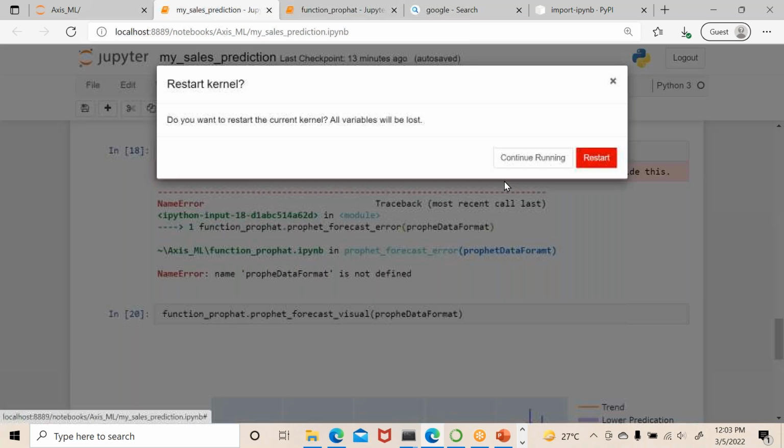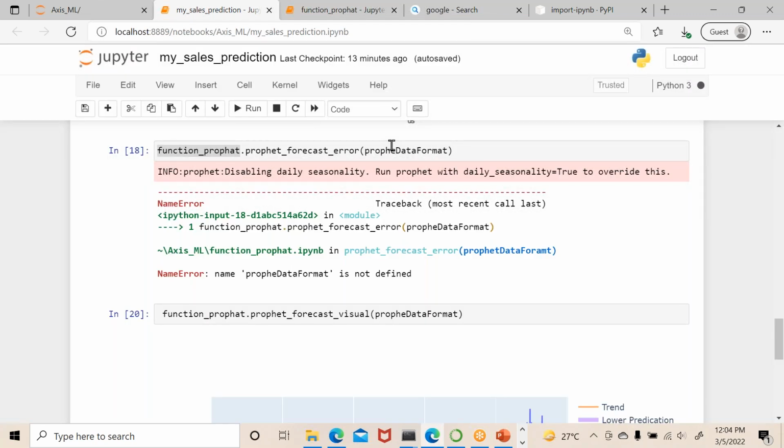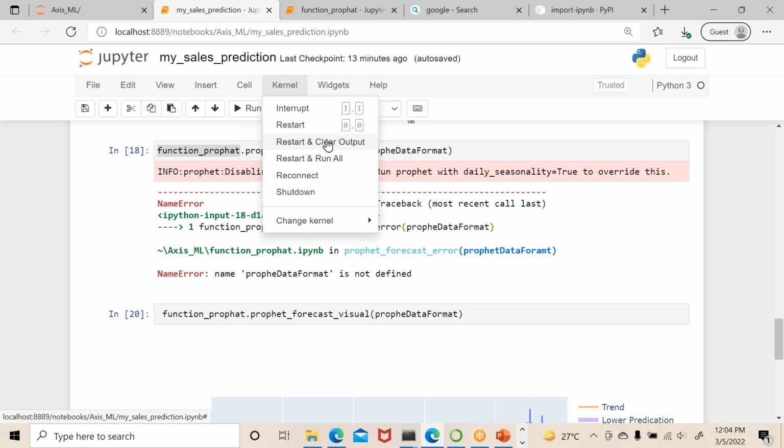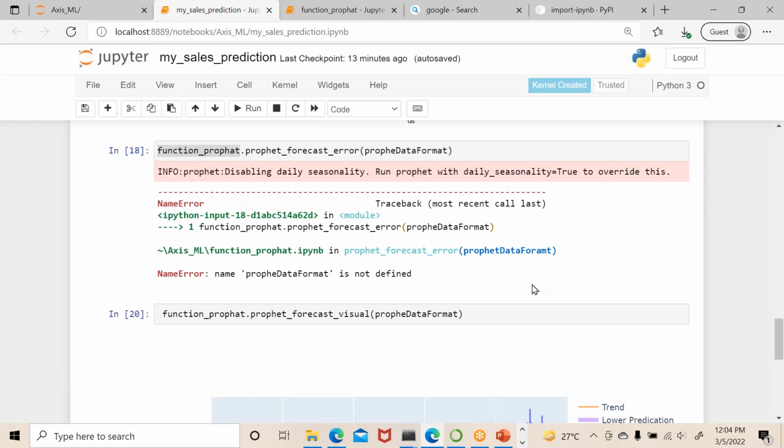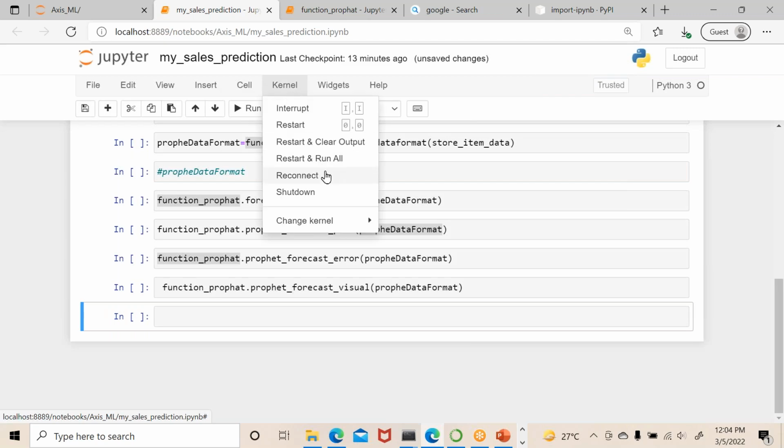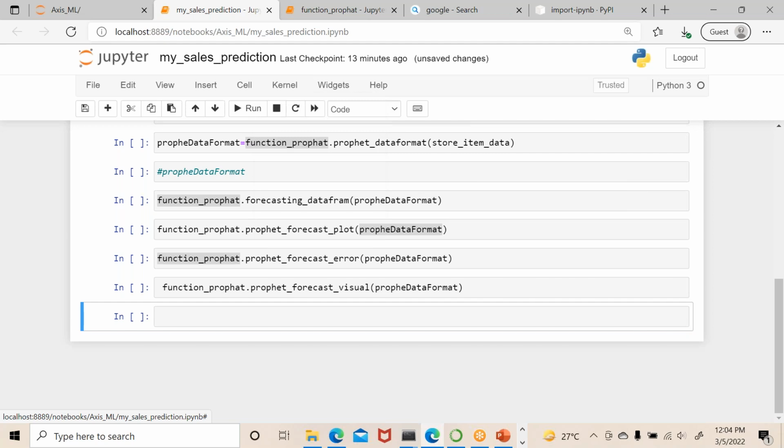Restart my kernel. And again restart and clear output. And again restart and rerun.